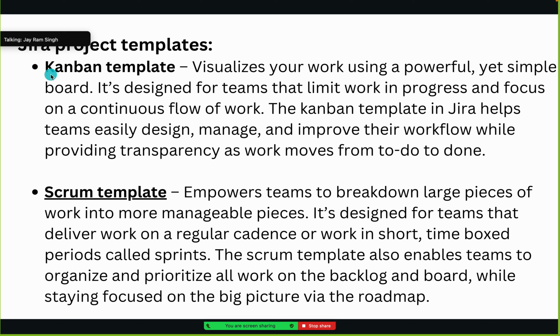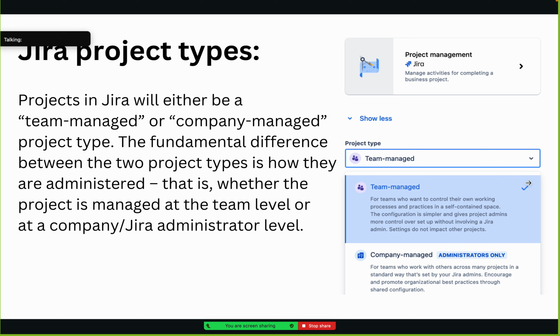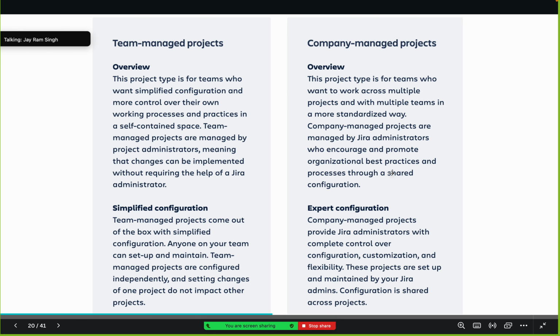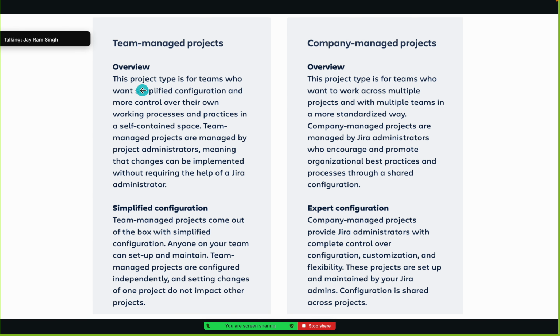So I think we are clear about the Kanban template and Scrum. I have mentioned it in my slide, but we have already covered it. We already did project types. We choose team managed or company managed, right? And this is the difference I have already mentioned to you.